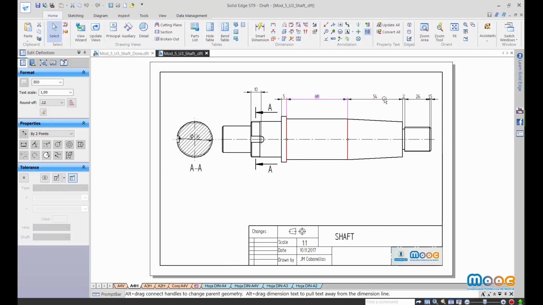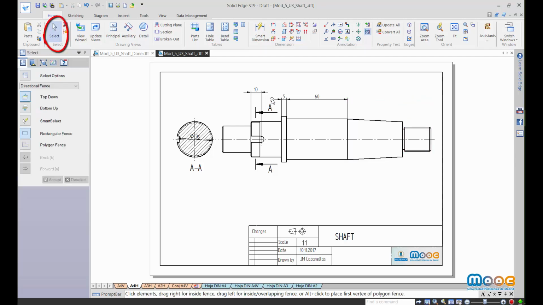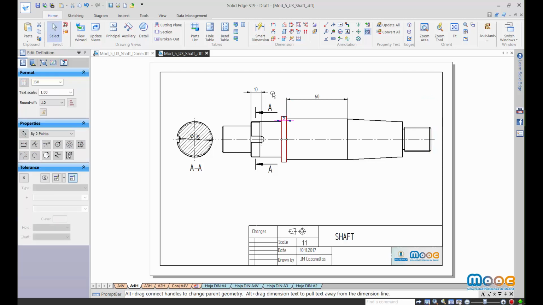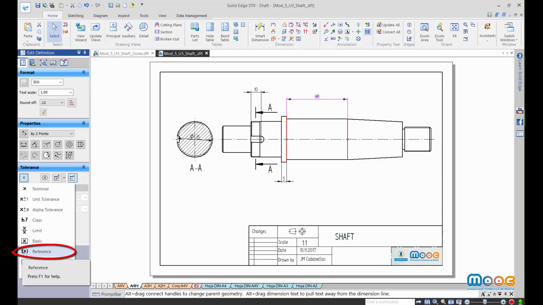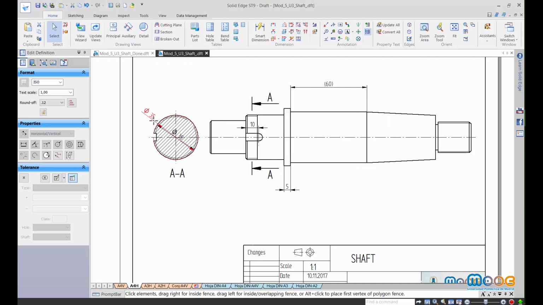Well, this dimension disappears. We select and erase. We change the position of this dimension above the view. This dimension must be in between parentheses, reference mode. The length of the slot is a correct dimension, so it remains. This is an incorrect dimension. We have to change it.